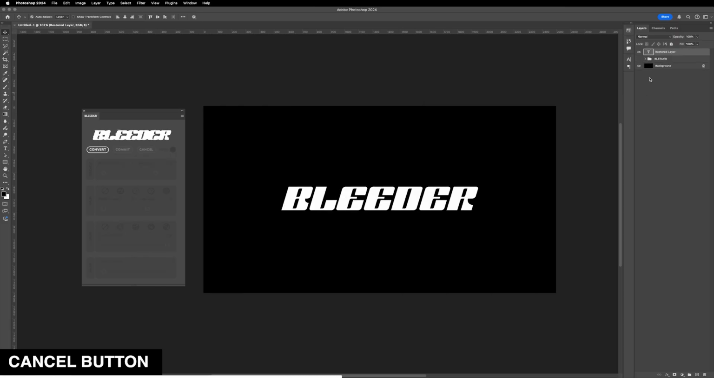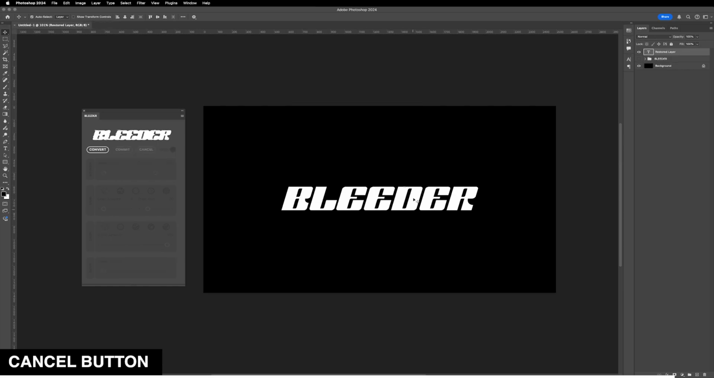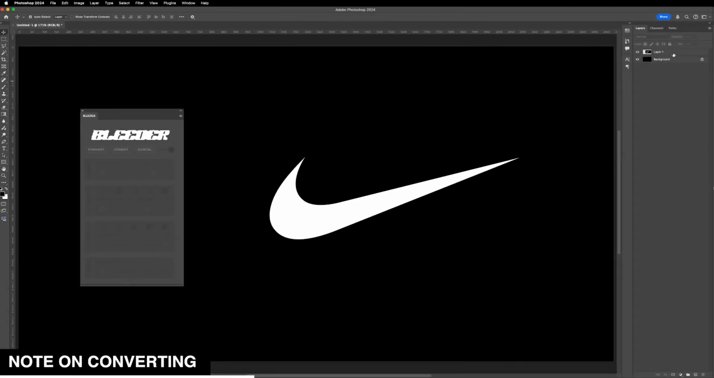You'll see that the entire Bleeder group is gone and only the initial layer that I converted to a Bleeder group is restored. Now I can do anything with this layer that I would normally be able to do in Photoshop. I can edit the text, or I can convert it back to an editable Bleeder group. The cancel button should be useful if you're editing a layer with Bleeder that you've decided that you don't want to edit. It's a quick and easy way to get back the layers that you initially converted to a Bleeder group. I want to make note of one other important part of Bleeder's functionality.